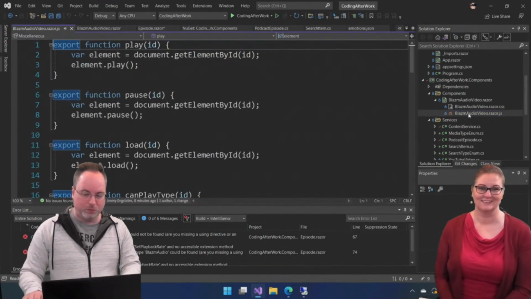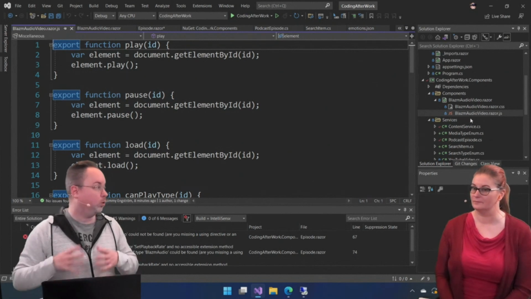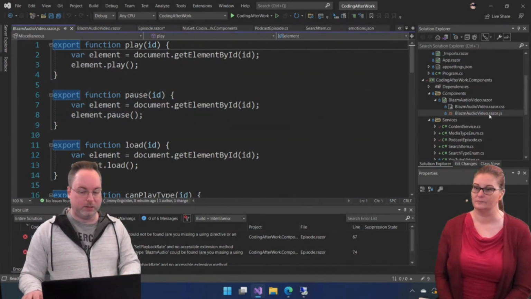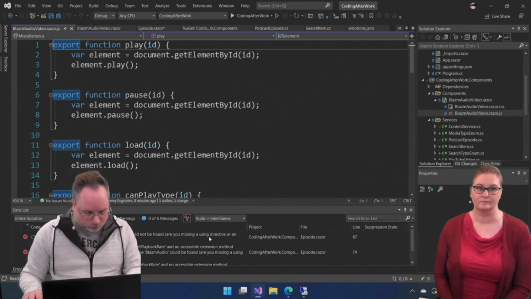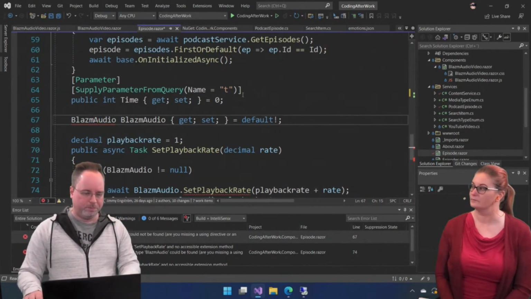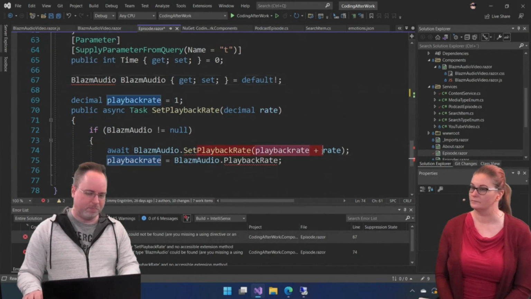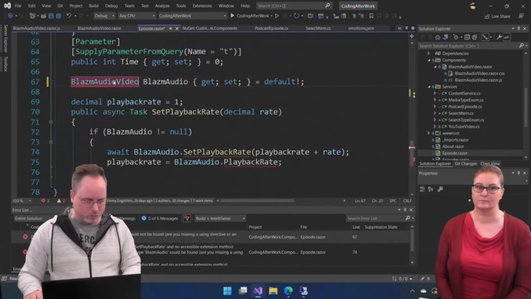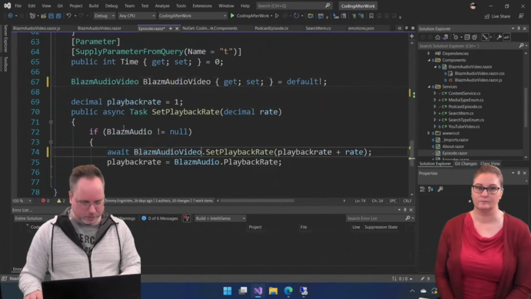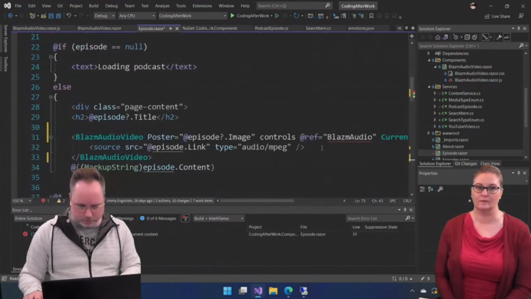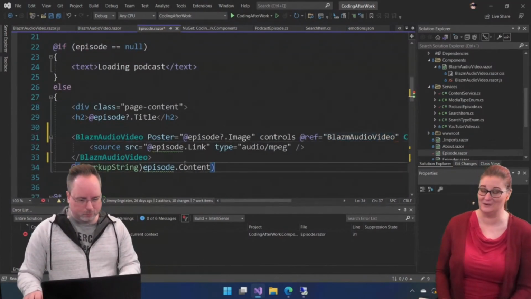What I also did was that I moved the JavaScript to the same position, the co-located JavaScript. So the component, the CSS, and the JavaScript live in the same place. It has a reference, it sets playback rate and stuff like that. So we need to make sure it's a Blossom audio video there as well. And I am not okay with things named that are not reasonable.